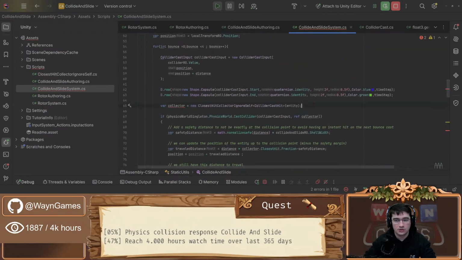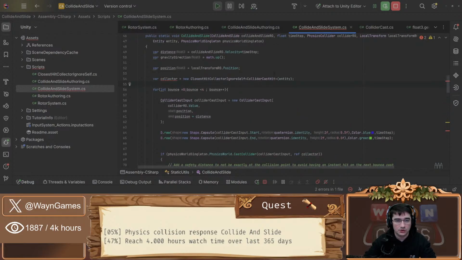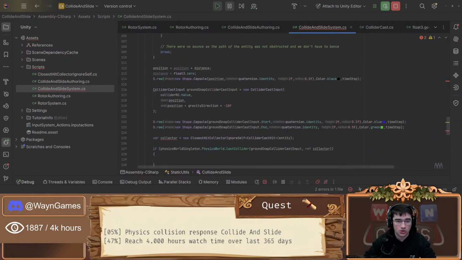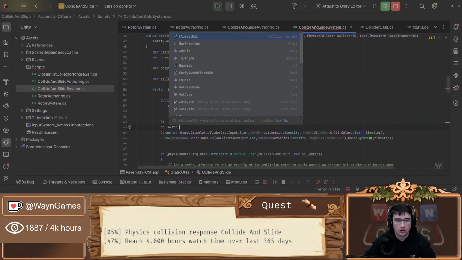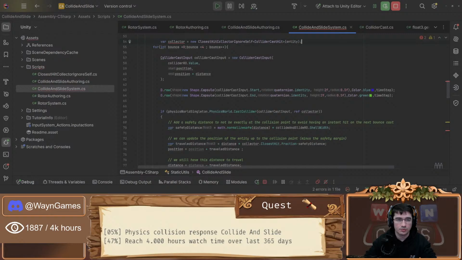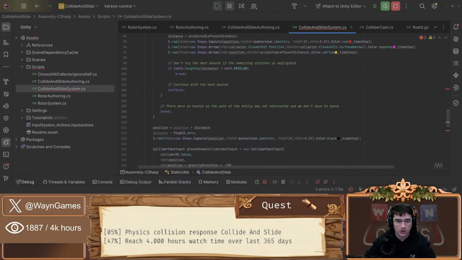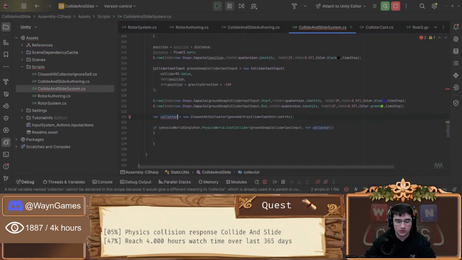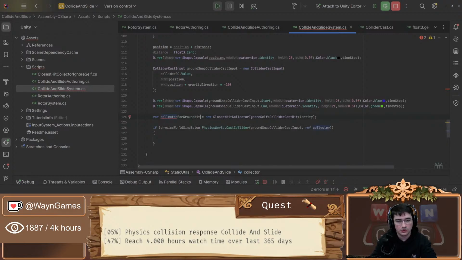So let's create the collector outside of the loop because it doesn't actually change. And no, I need to create it in the loop because otherwise the data in the max fraction and so on will be messed up. So I need to create another one here. Collector foreground it. Okay. Okay.